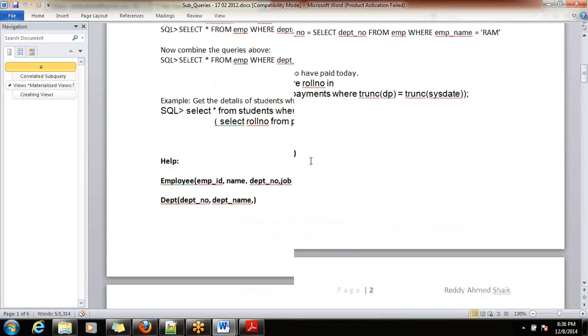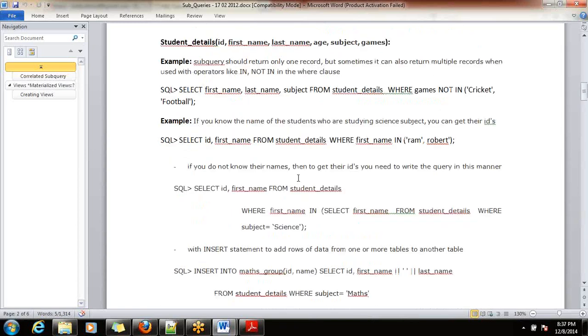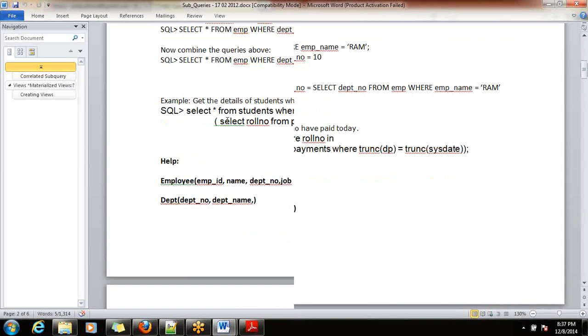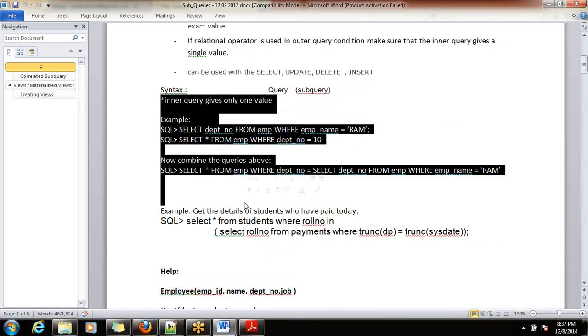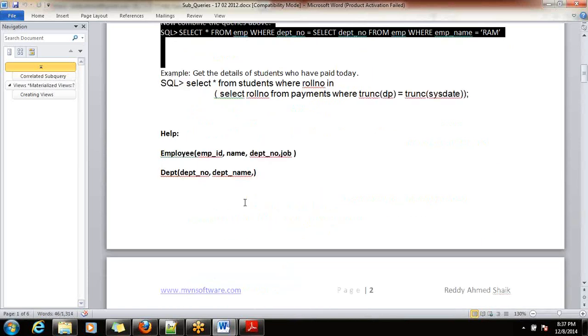If you want, you can look into these tables. I prefer you don't look into these examples. Instead, refer to the PDF.